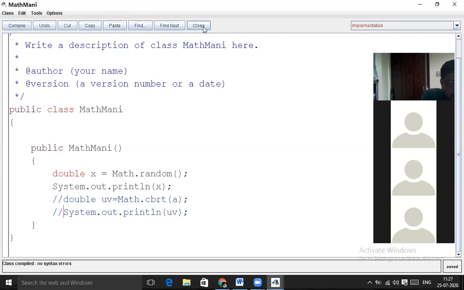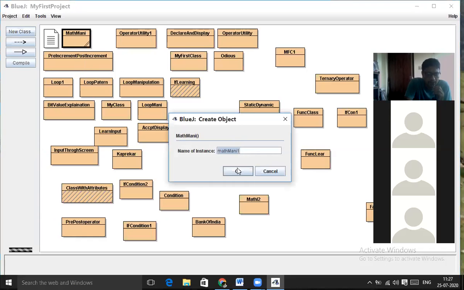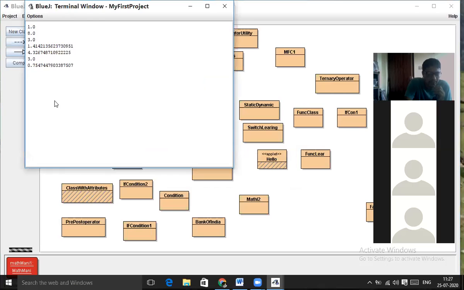Okay, I go close and a very interesting random number will come. Everybody just see, when I run this, I'll get one random number. The random number is 0.754, and this number is not going to be fixed. Every time it is going to generate a new value.